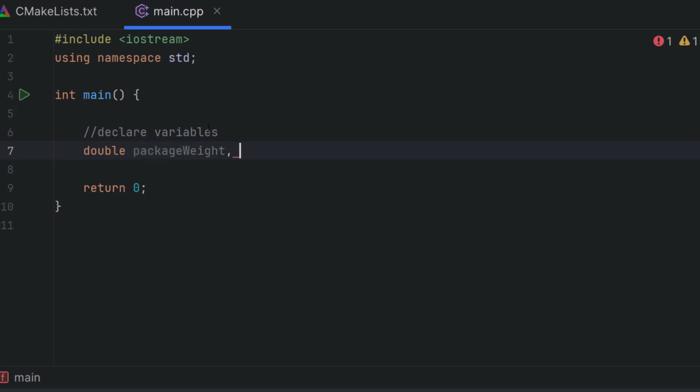I also have to create a variable for the rate of the items, so itemRate. And lastly, I'll create a variable for the total shipping charges, so totalCharges. Great. Now we have to prompt the user to enter the weight of the package.